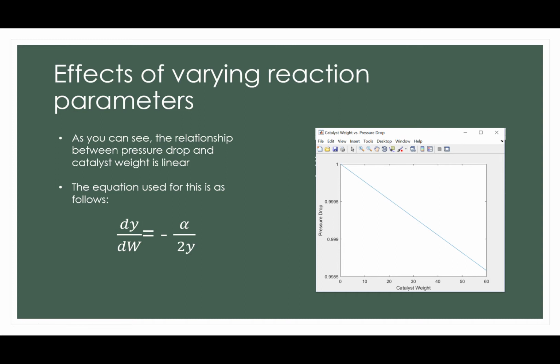So the effects of varying the reaction parameters can be shown using this ratio of Y over the catalyst weight. So in MATLAB, we went ahead and varied these different parameters, the parameter shown before and catalyst weight. And as you can see, the higher the ratio, aka the less pressure drop that you will see, correlates to the smaller catalyst weight. As you can imagine, there's a lot less drag when there's a lot less catalyst.